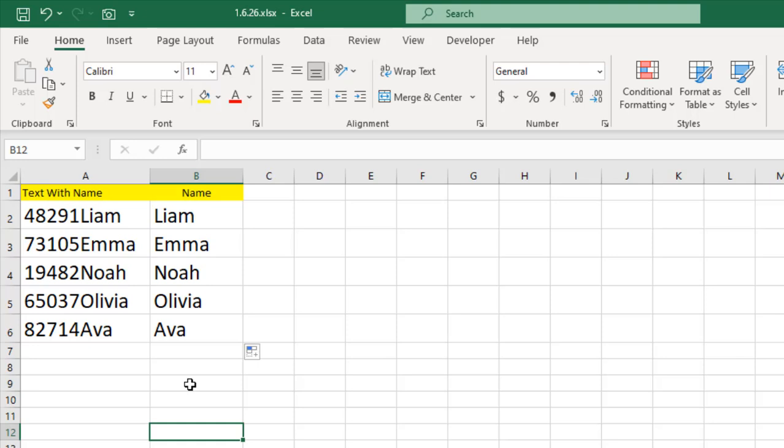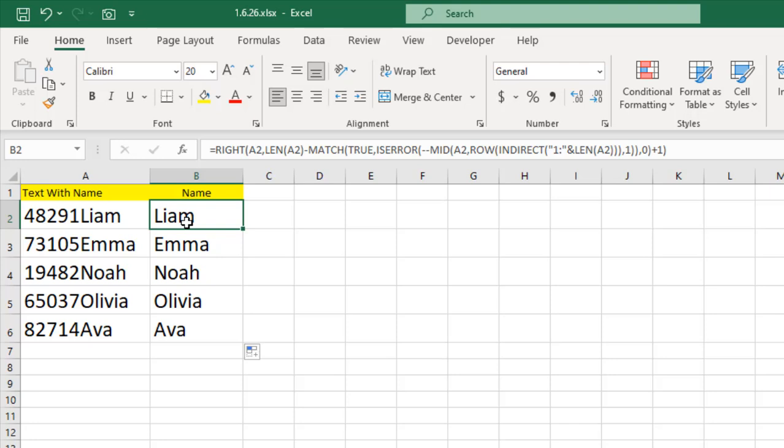So this is how you can extract names from a mixed reference in Excel, and this is how we usually construct a formula to get the result we want. We start from a single point and then we work our way out. So this is how we create a formula in Excel. This is how you can use this formula to extract names from the alphanumeric cell value.